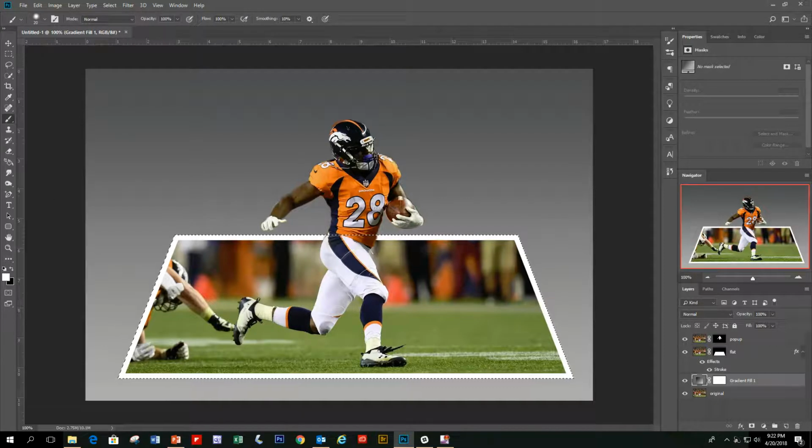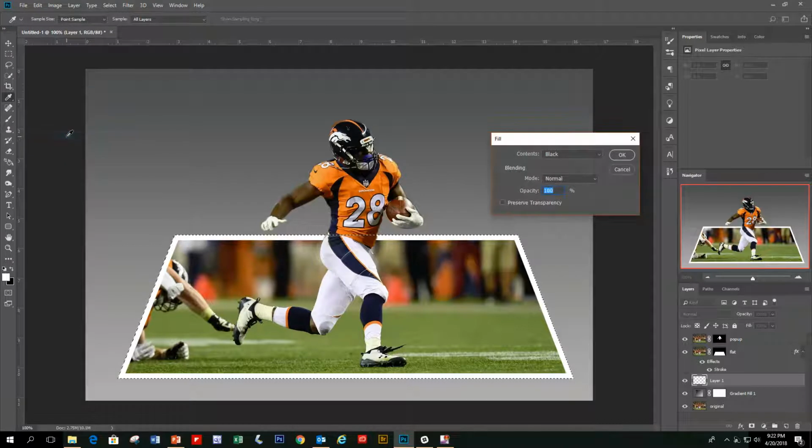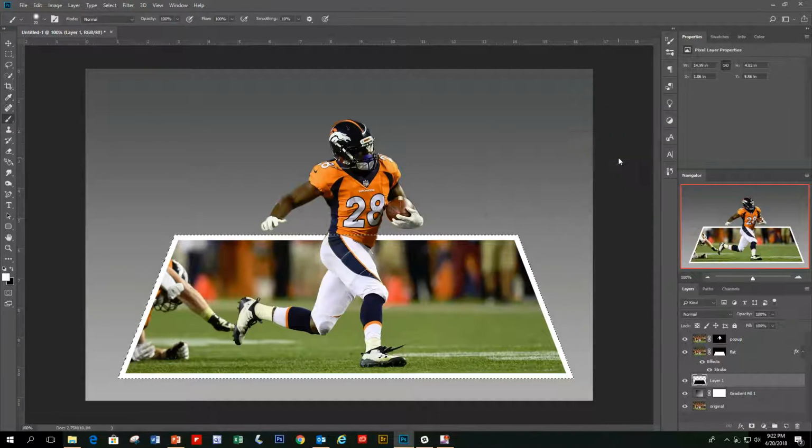this picture. Okay, so with the gradient layer selected, and we do have the selection already made, let's go create another layer. So go to the bottom of the layers panel, click the icon that says create new layer, and then go to edit, fill, and fill it with black. Now initially you're not going to see anything, and we'll change that in a second.